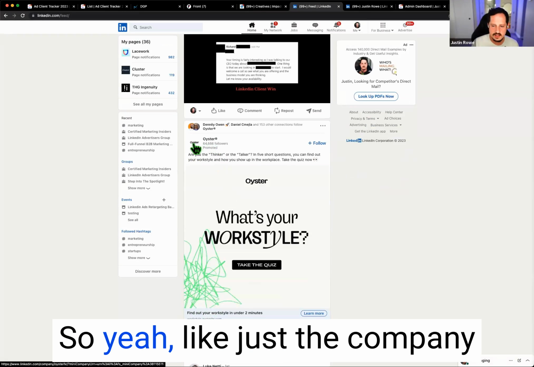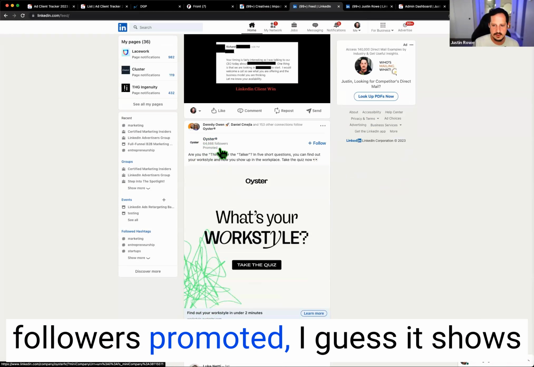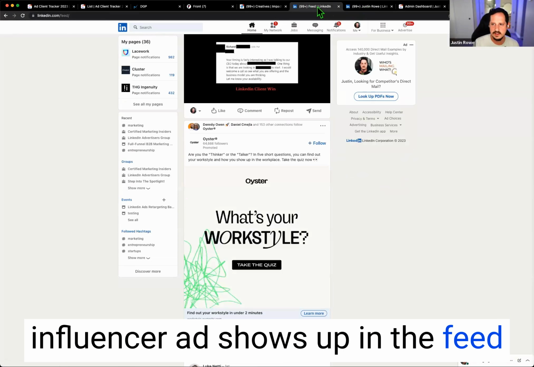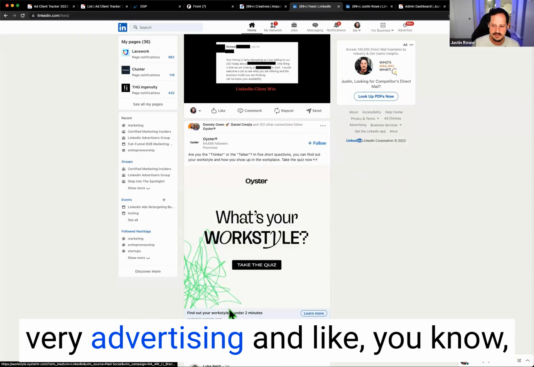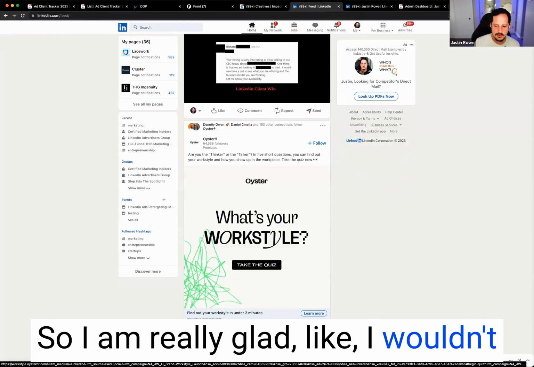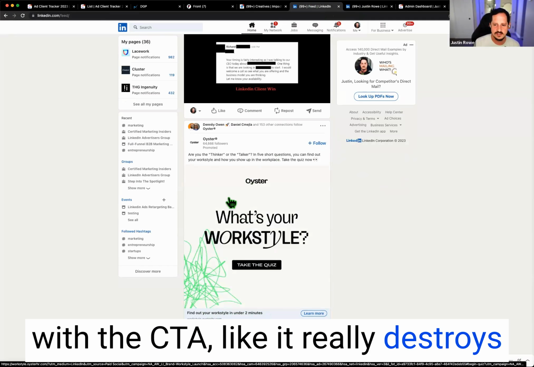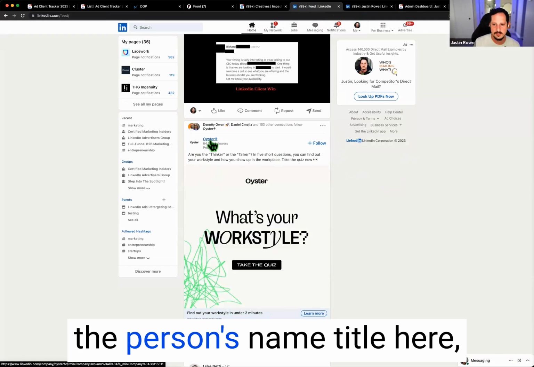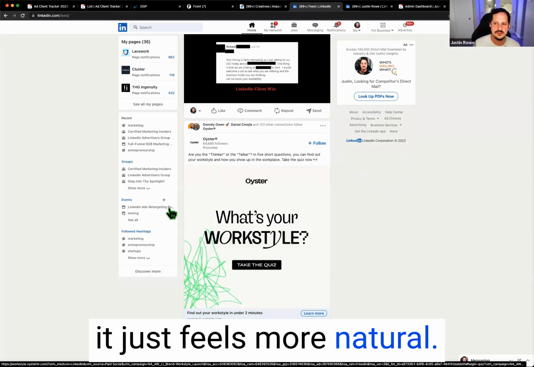Okay, so yeah, just the company logo, it's not personal. The name, followers, promoted. I guess it shows up like that, but the way that influencer ad shows up in the feed versus the way a typical ad shows up in the feed, a typical ad just looks very advertising, everything about it, even the CTA. I wouldn't want them to add this section with the CTA. It really destroys the natural feel of it. But a person's face right here, the person's name and title here, just everything about it feels more natural.